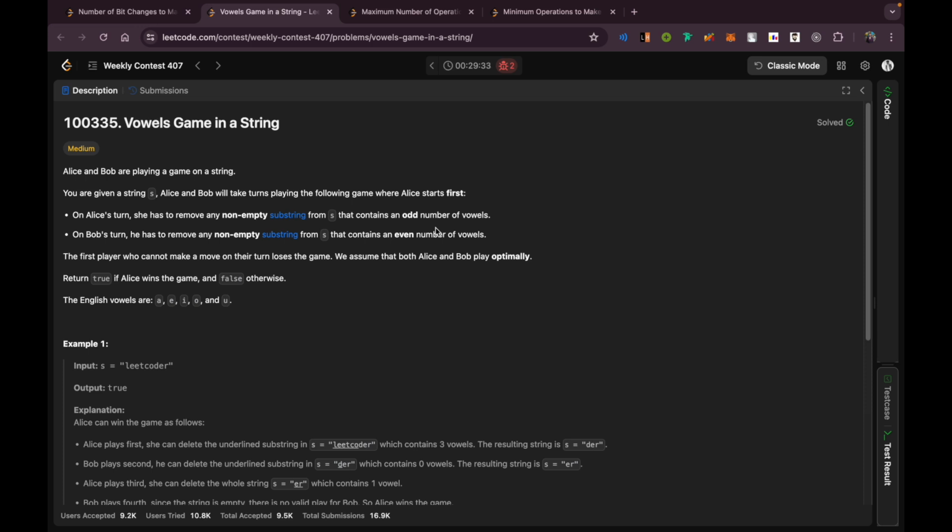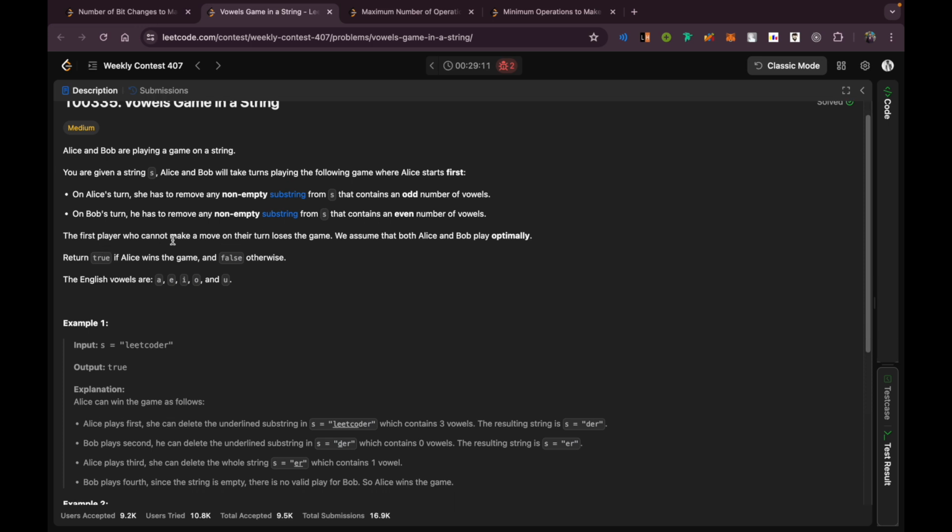All right, so let's read Vowels Game in a String. Alice and Bob are playing a game on a string. You are given a string S. Alice and Bob will take turns playing the following game. On Alice's turn, she has to remove any non-empty substring from S that contains an odd number of vowels. On Bob's turn, he has to remove any non-empty substring from S that contains an even number of vowels. The first player who cannot make a move loses.